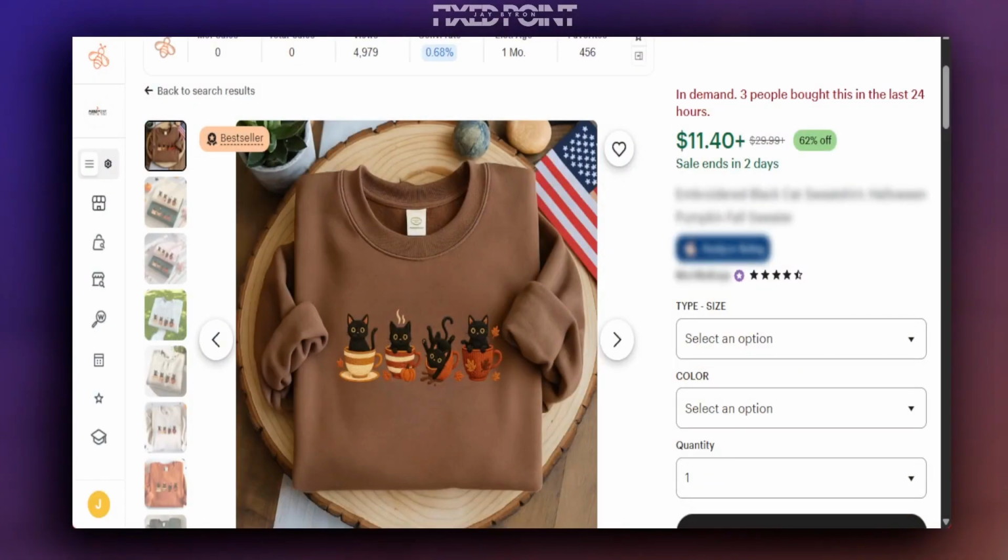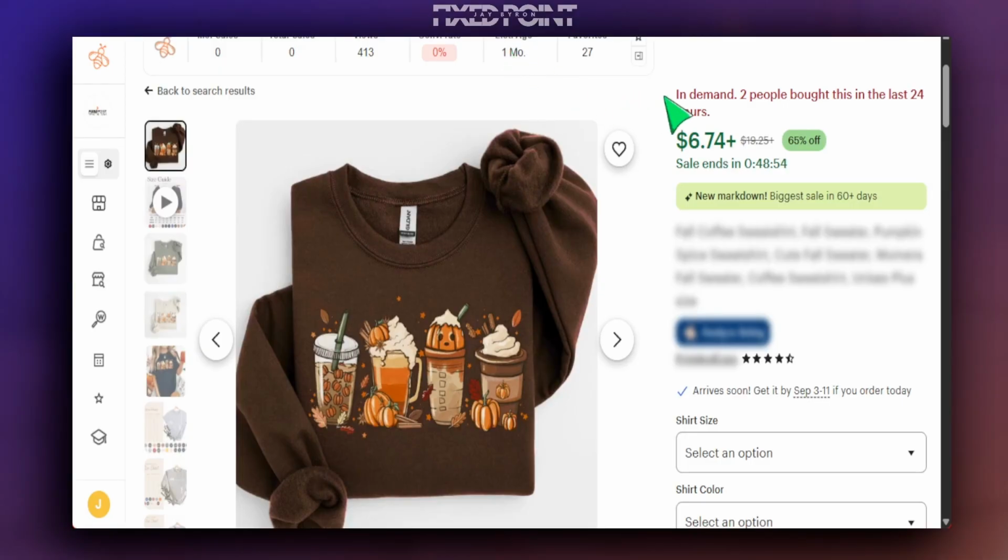These fall sweatshirt designs are selling extremely well. We can see this shirt here has only been released a few weeks, but it's already made 3 sales in the past 24 hours. And this product here has only been around for just a couple of days, already made 2 sales in the last 24 hours.